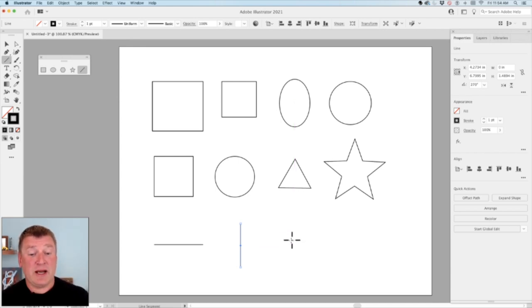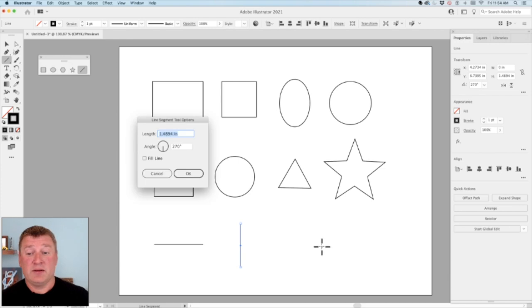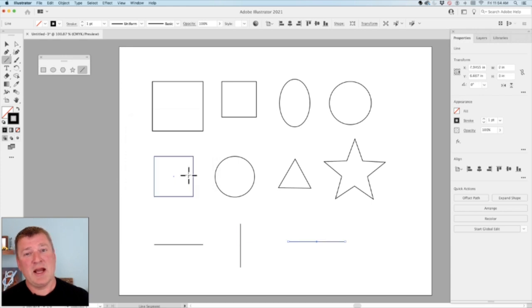You want a line a certain length? Not a problem. Click. It asks you how long you want it. It asks you the angle at which you want that line. You click OK, and you've got that line. Simple. That's how easy it is to create shapes in Illustrator.